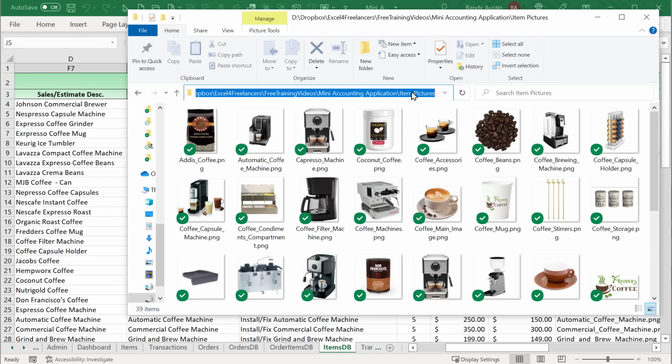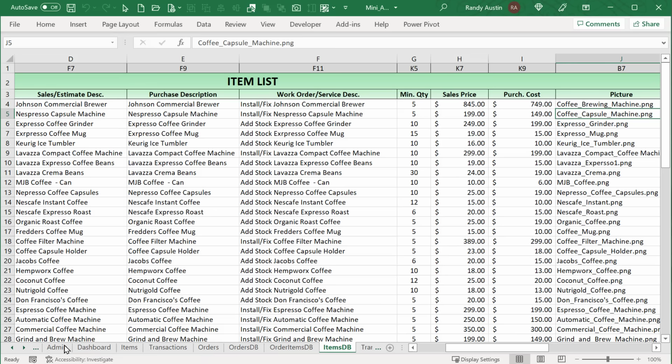Now, the picture associated is based on a folder, and that folder location is right here. So I've mapped that specific folder location right to here. When you get this file, of course, you can map your own.